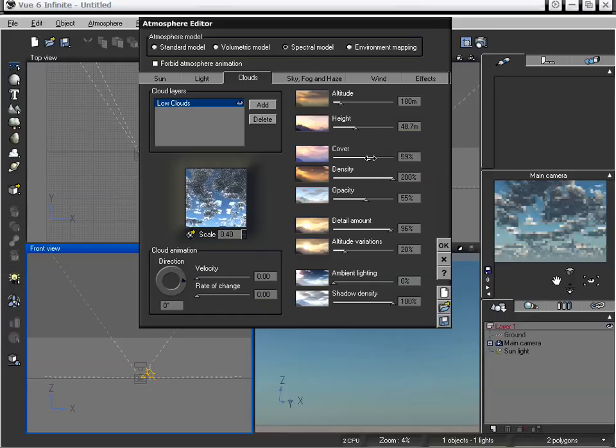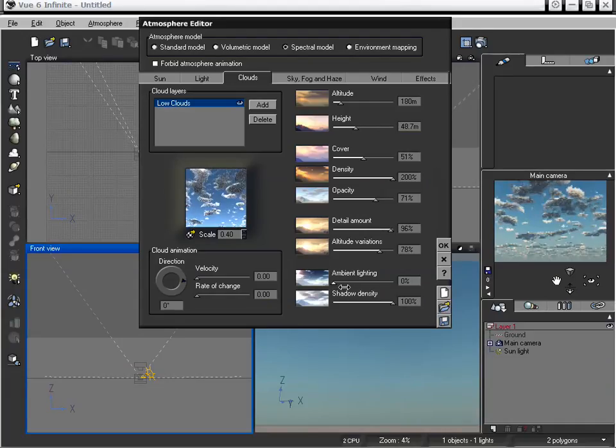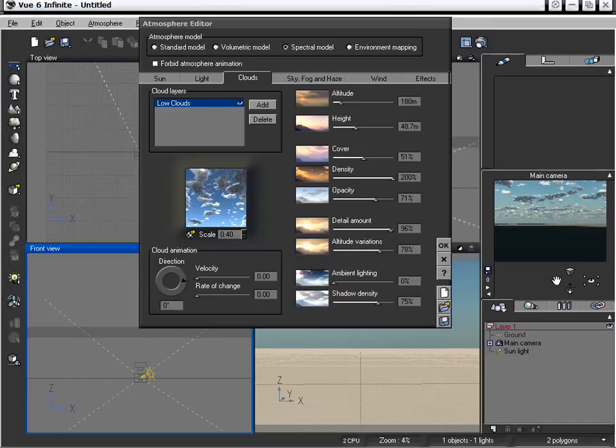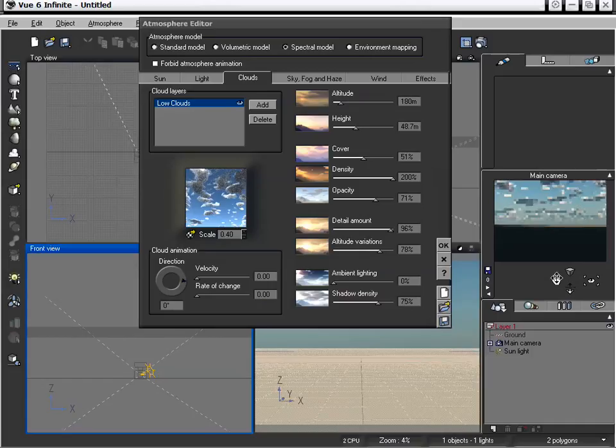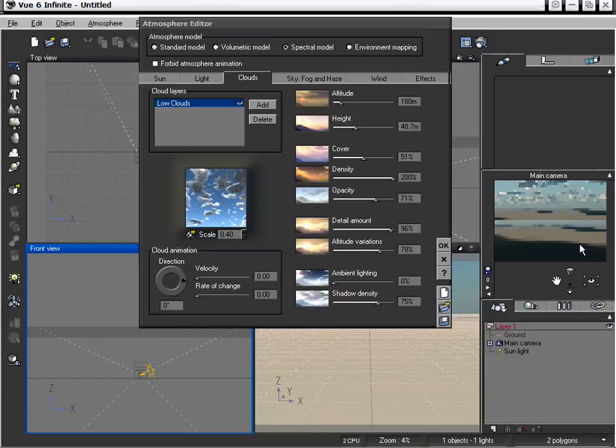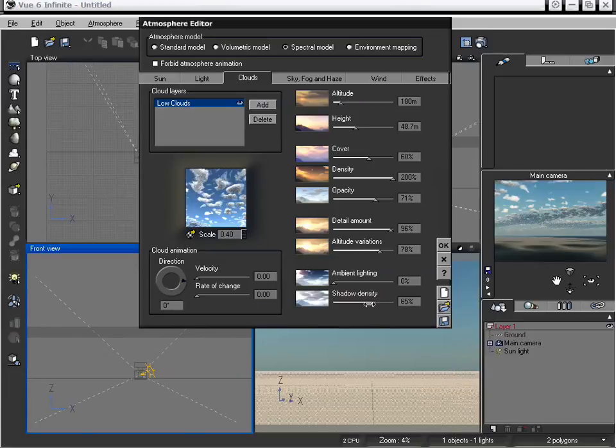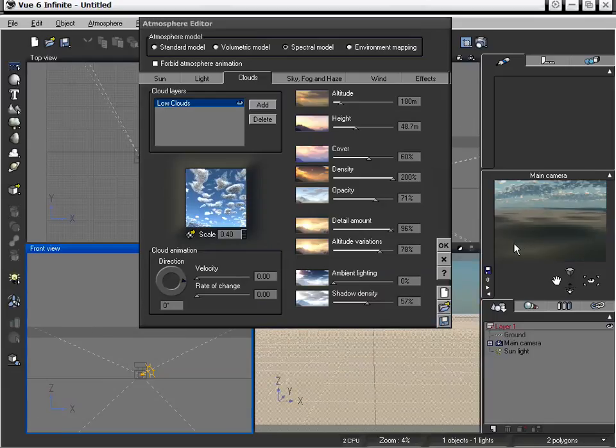We also have our cover and our density, opacity, detail amount, altitude variations, ambient lighting, shadow density. Shadow density, what we can see is actually casting shadows on the ground from our clouds. And we can see all these different shadows on the ground. And that's because these are low clouds. And with low clouds, we can adjust our shadow density and change the overall effect of our cloud and how much the shadows are actually affecting our scene.